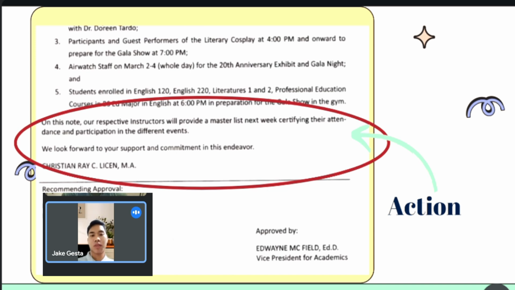Timeline. Next week, prepare and compile the master list. By a specific deadline, submit a certified master list. Responsibilities. Each instructor is responsible for the accuracy and completeness of the respective master list. Department heads are to oversee the collection and timely submission of all master lists. Follow-up. The Office of Academic Affairs will review the submission and contact instructors if any additional information or clarification is required.